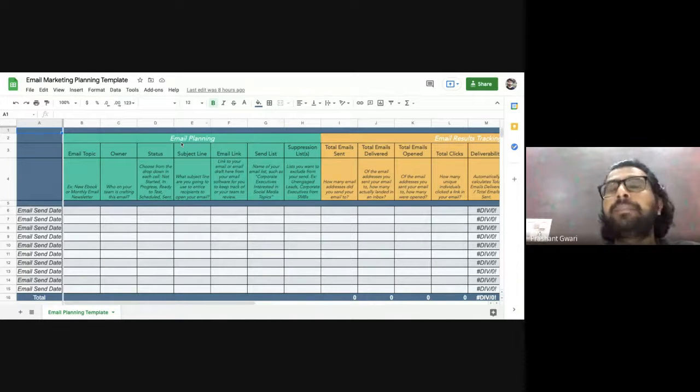In the email planning section, it is the process when you create the email. Here you will mention the email topic. Let's say my email topic is getting more leads for my digital marketing course. So I will mention it here. In the owner column, the name of the person who is creating the email marketing campaign. In the status, you will mention your progress report: ready, not started, completed, sent, scheduled, everything you will mention here.